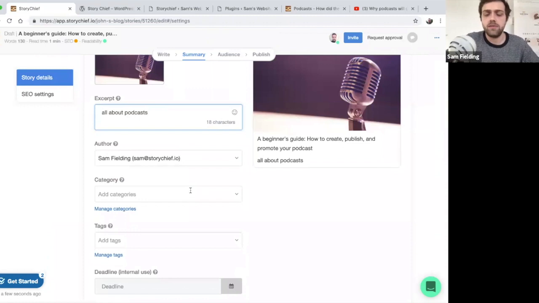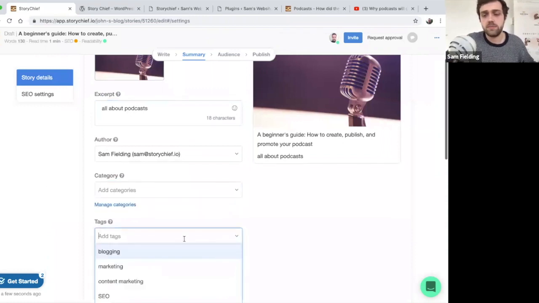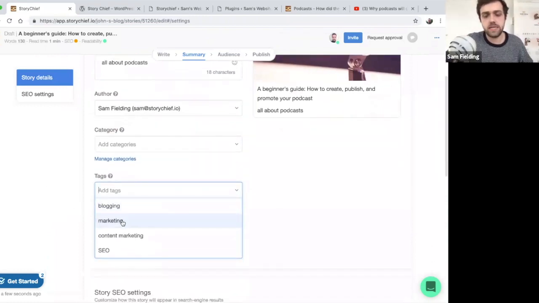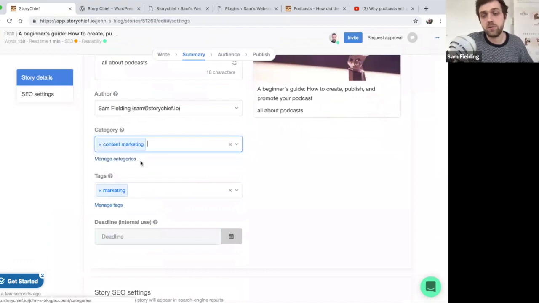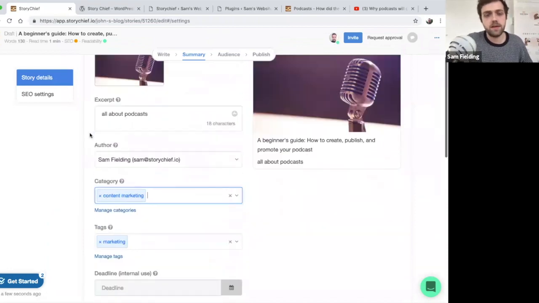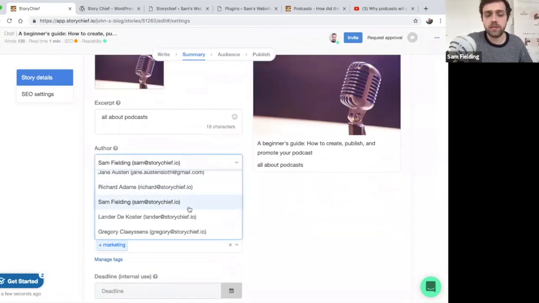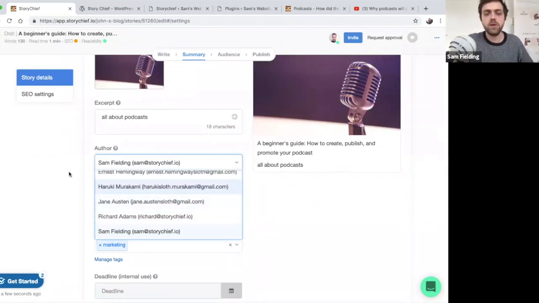So from StoryChief, we have one already defined, but we can add additional ones. We can also add some tags. So I'm going to choose here marketing and content marketing. I can also change the author if we wish. We have some users here we can use. And then once published to WordPress, this will be reflected in our story. Let me just close that here.